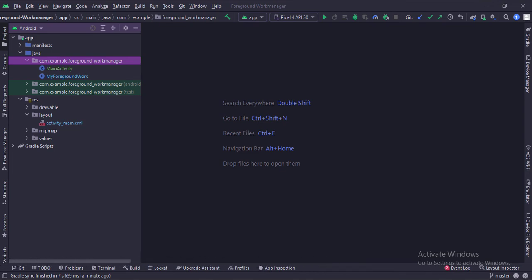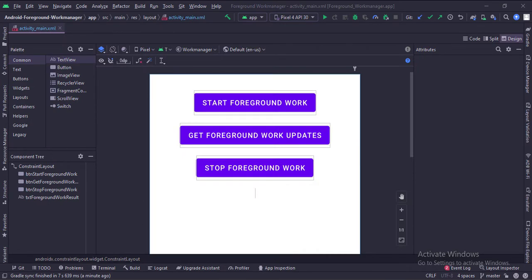Let's see the UI. In the activity_main.xml file, we have 3 buttons: Start Work, Stop Work, and Get Updates. And a text view where we display the updates from the Work Manager.